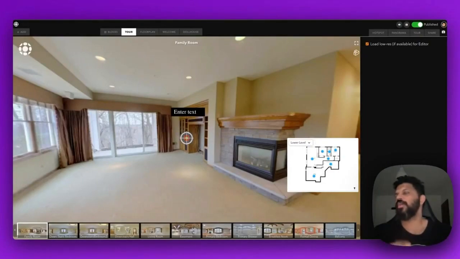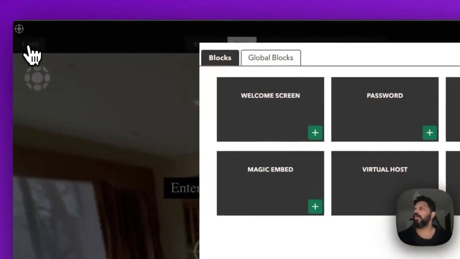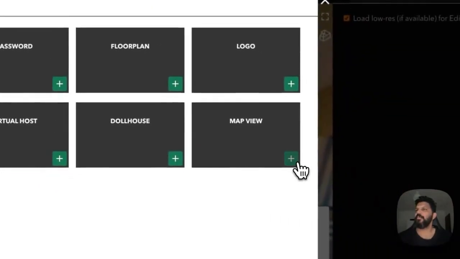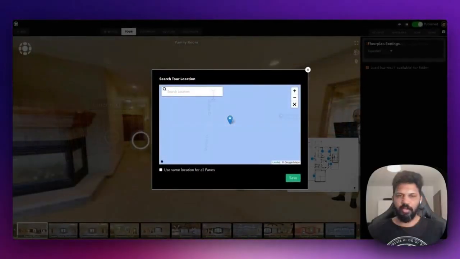All right, so here we have our tour, our very famous apartment tour. You've seen a lot of our examples around this tour. And here we have a floor plan, but I want to add now a map. So what I do is I go to add a block, and over here I add a map view. All right, so this map view starts off with location, and then over here, let me copy this.